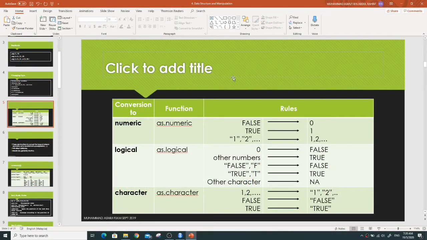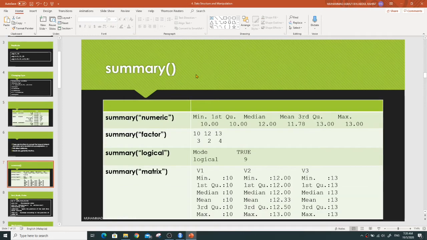So in this video session, I will continue to discuss this particular topic under data structure and manipulation. Like I mentioned before, depending on the type of your object, even if we implement the same function, such as summary here, it depends on the type of our object structure. It will give you different kinds of output. That's the thing that I need you guys to understand when dealing with R functions.